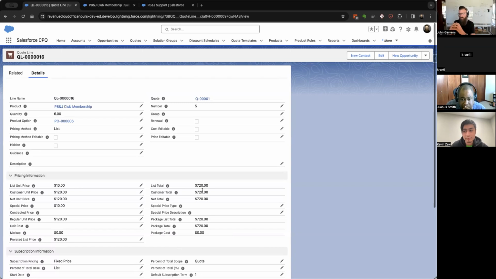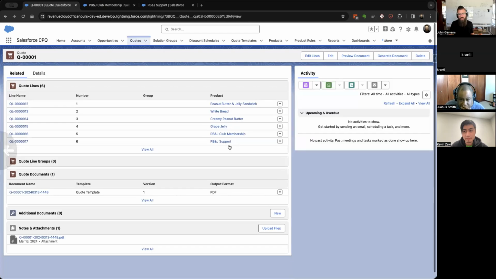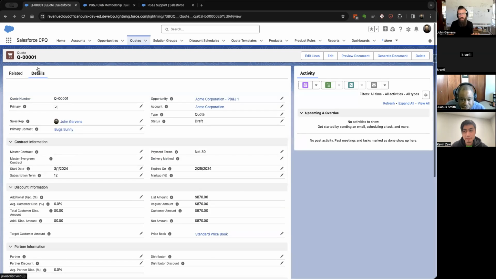We have how the product is priced, how product management wants it priced, what it looks like on the website. It's $10 a month, it's $100 a month, it's $1,000 a month. But then we have the reality of the situation, which is how is it being sold on this particular deal? That's what the subscription term here tells us.